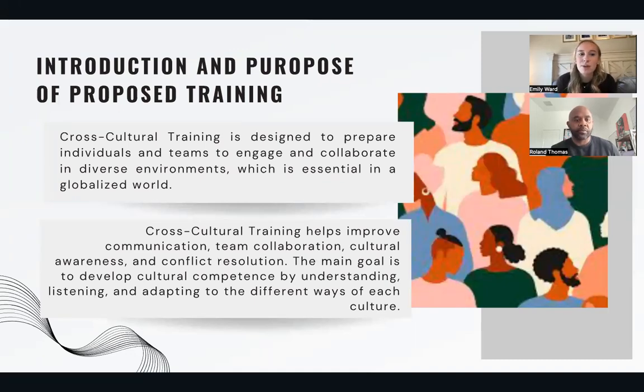Like I said, we are doing cross-cultural training for when you're around multiple cultures many times or all the time. Cross-cultural training is designed to prepare individuals and teams to engage and collaborate in diverse environments, which is essential in a globalized world. Like I said earlier, we have both been in many different jobs where we've had to do this. It's not just in a marketing department or a writing department, it's in every department, in every workforce, no matter where you live, no matter where you are. So it just is relevant to everyone.